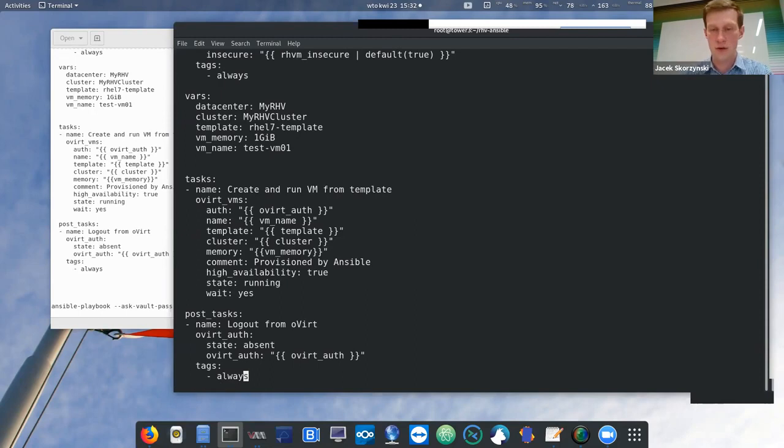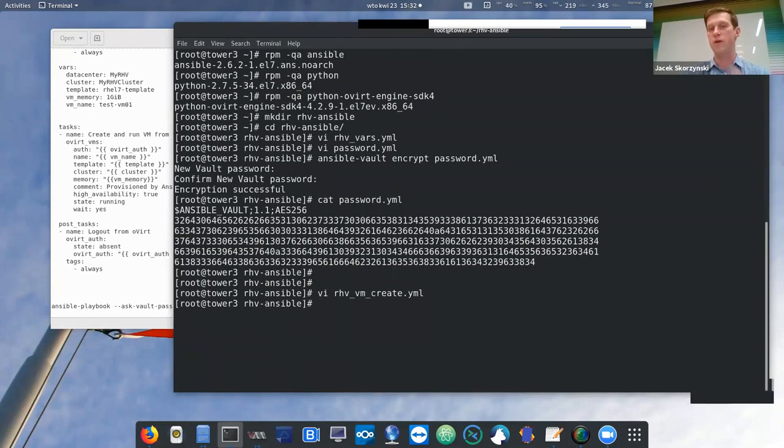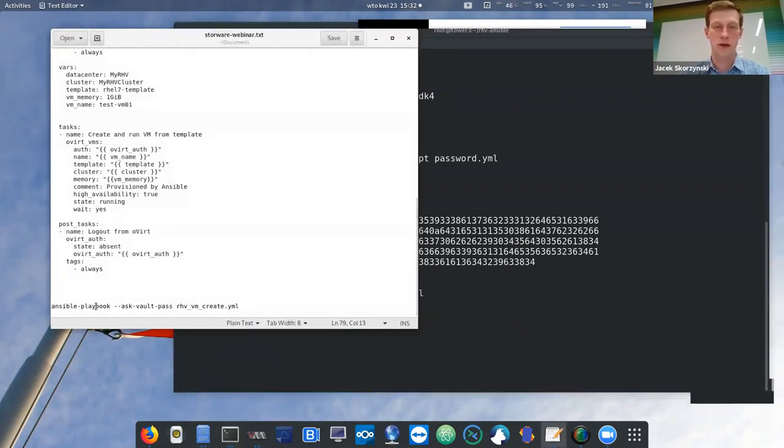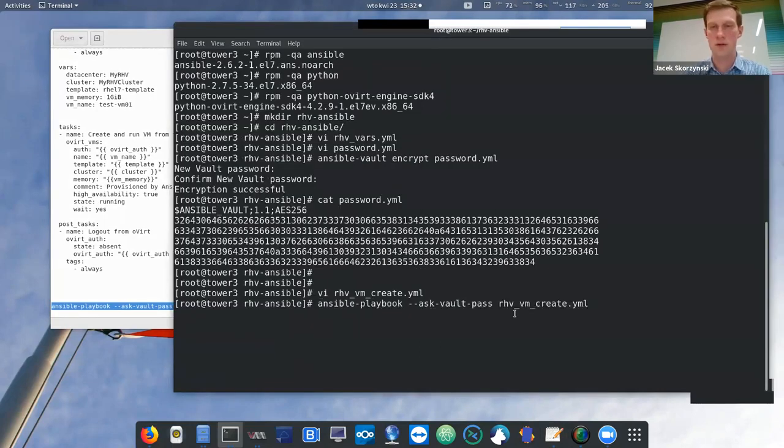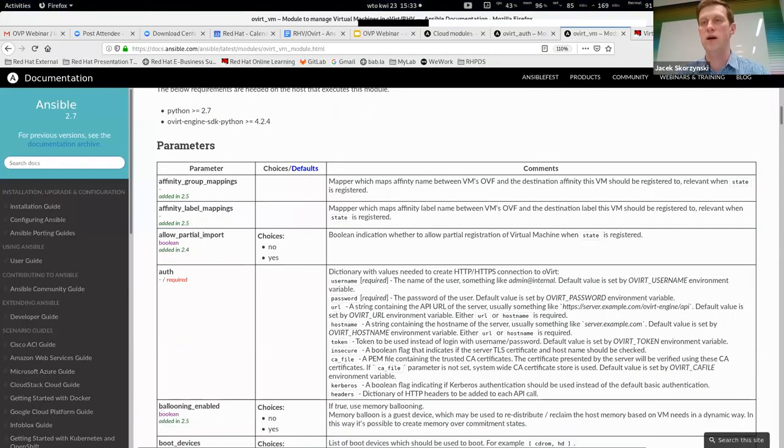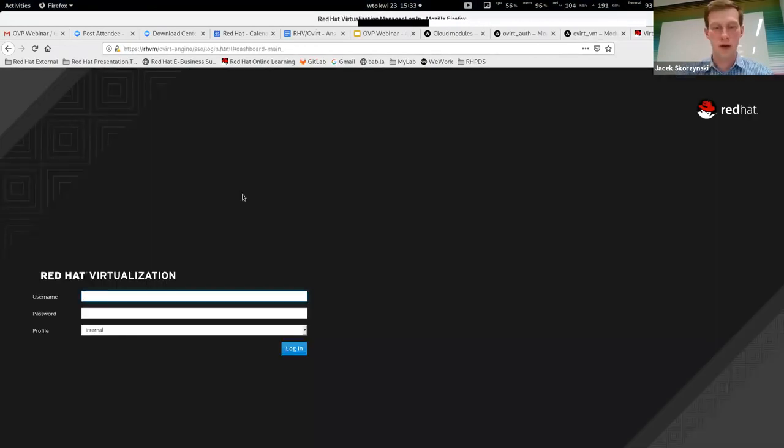And that's it. So here we've got our playbook, and what we should do now is start it. Let me explain: ansible-playbook means that we would like to start our playbook, which is here. And here Ansible will also ask us for the vault password to decrypt our vault file, password YAML, just to have this up and running.